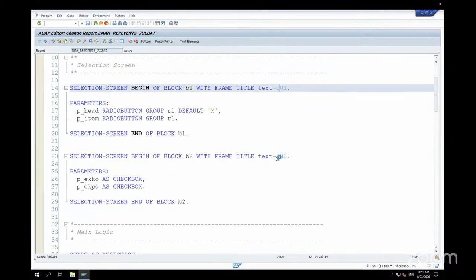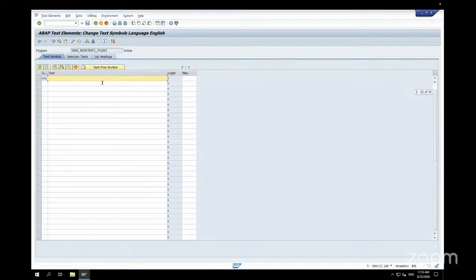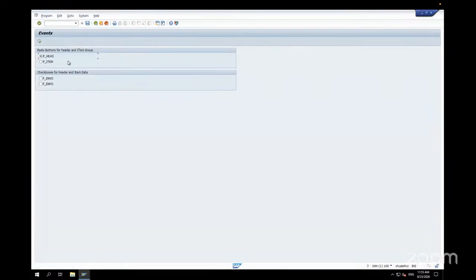Same here also. You can give the heading here, click on it and the heading will come. Check boxes for header and item. Save this. Activate. Back. Activate. Execute. Right? You got the point here. Yes, sir.